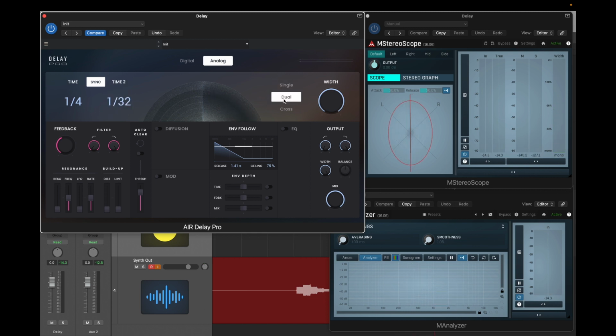The second mode is dual delay, and with this mode, we can set the left and right times independently. So we've got the left time set to a quarter. Let's set this right delay time to maybe an eighth note.